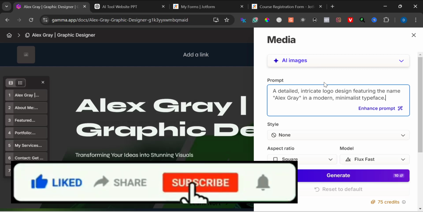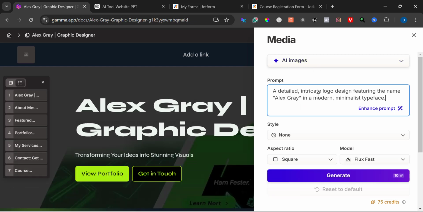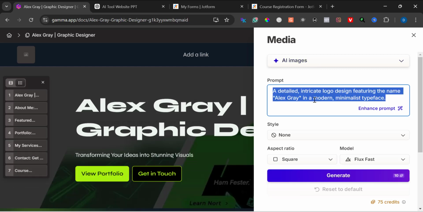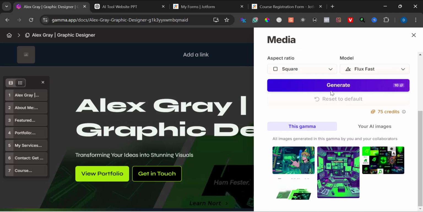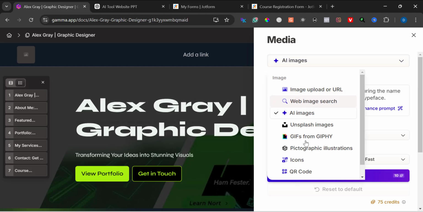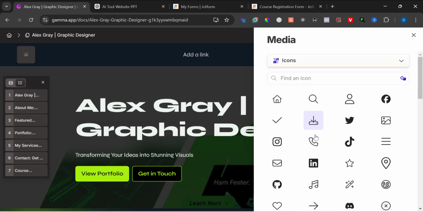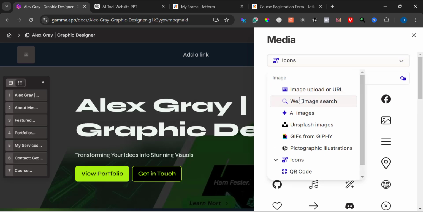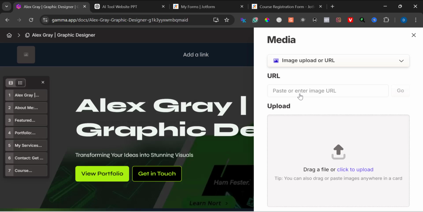Once you click there, the next thing you need to do is to come to this place you see AI image. You can give it a prompt of the kind of icon you want it to create. Once you give it the prompt, you click on generate, and it will generate it for you. Or if you already have an image, you can click on this place you see icons. You can pick from the icons too from here, or you can upload your own image by clicking on this image upload or URL.